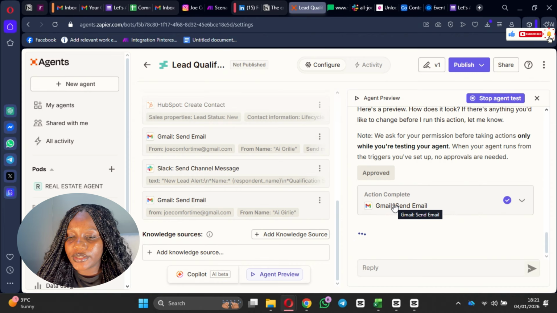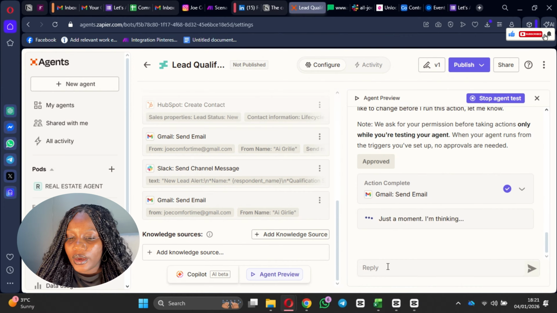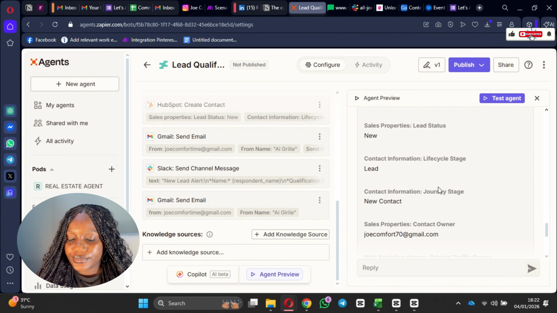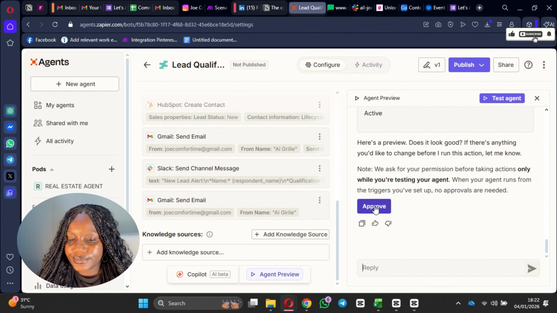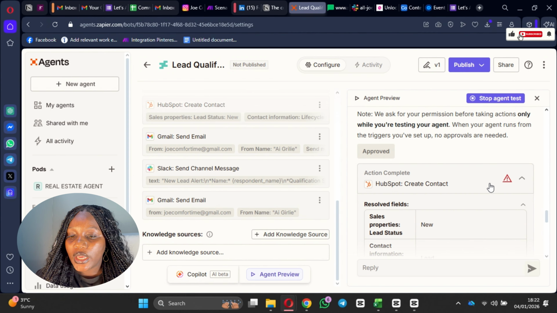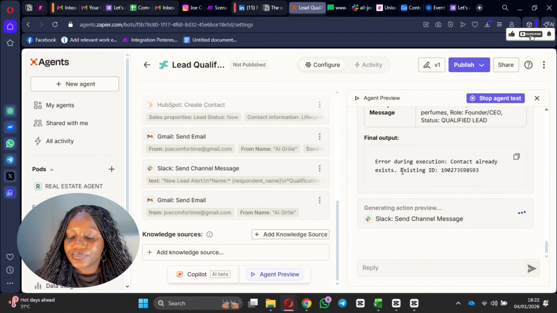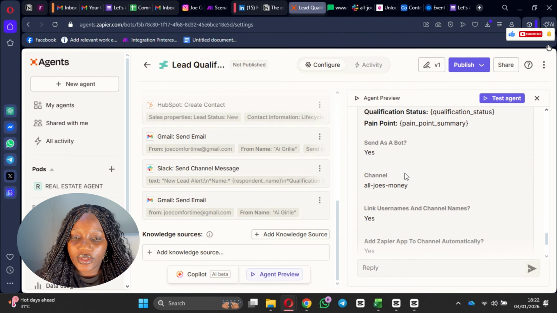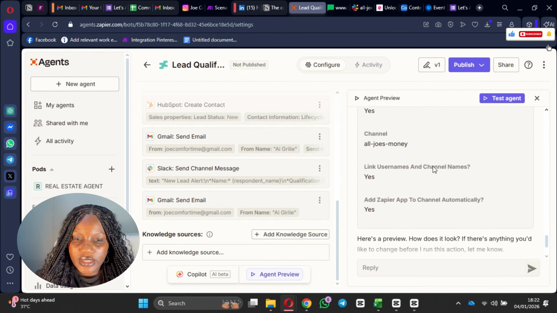It has gone ahead, it's trying to create a contact for us. So let's approve that so it can create the contact. And the funny thing is, if the contact already exists, it's not going to create it, it's just going to skip. That's the smart thing about an AI agent. You can see it says contact already exists, so it did not go ahead to create again, but it went ahead to send me a message. And this is where I have to go back into Slack to customize this.